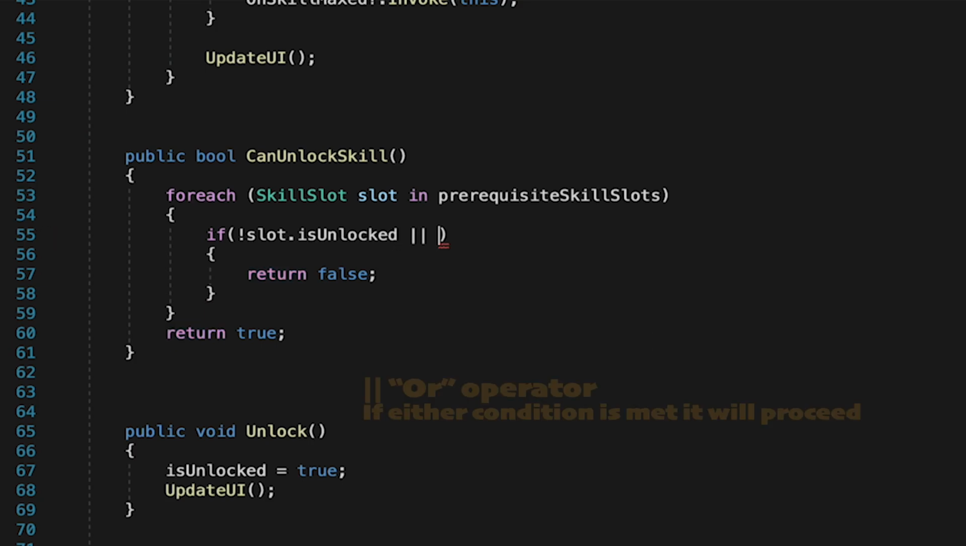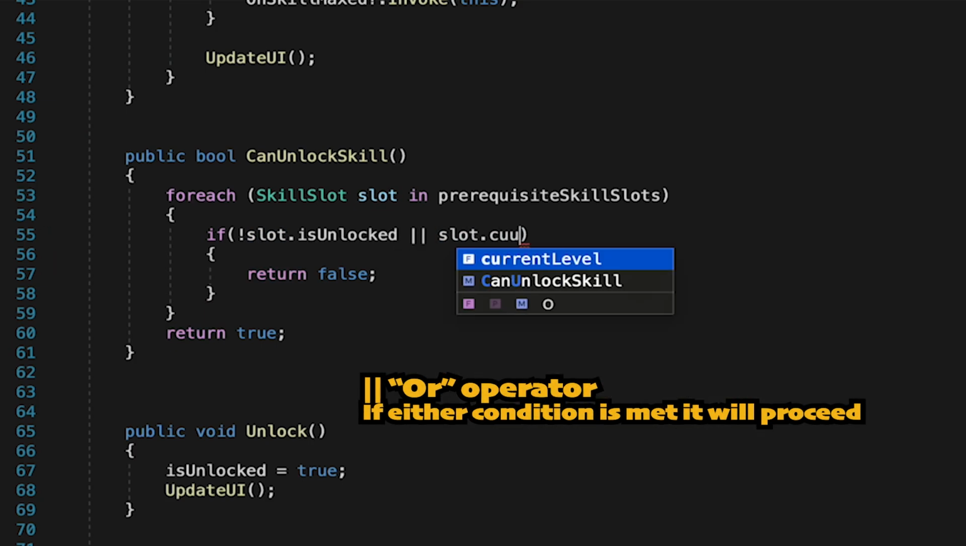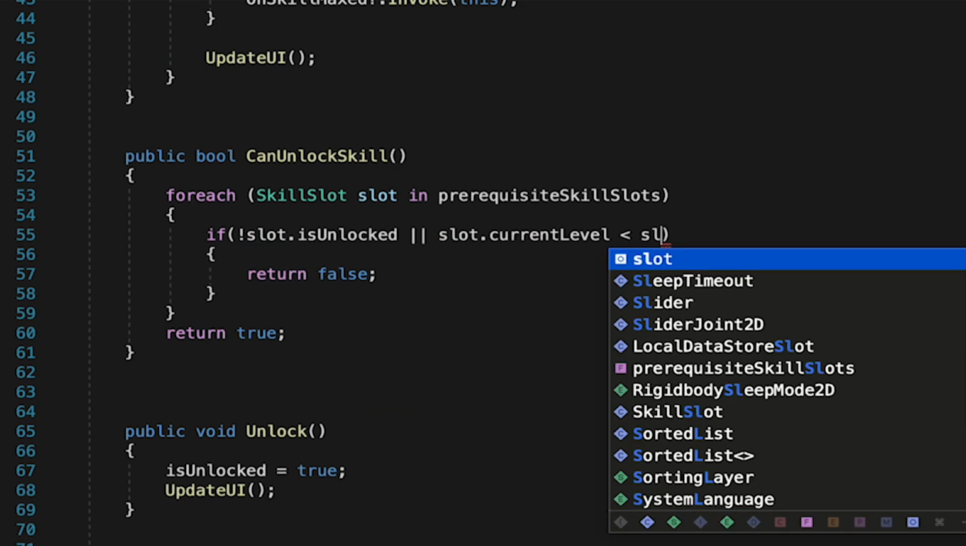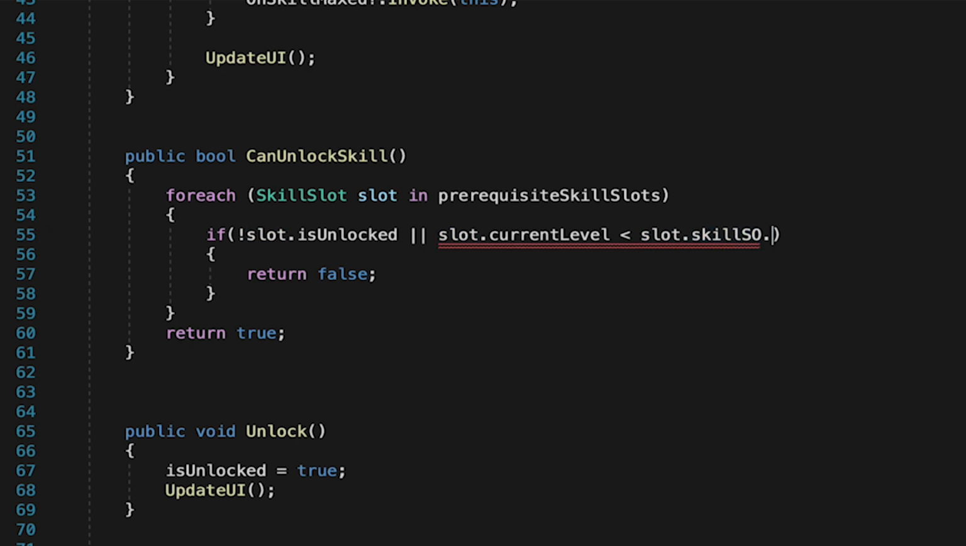We're also going to create another potential way to return a false value, and that will just be if the slot's current level is less than its max level. So if it hasn't been unlocked or it just hasn't been maxed out yet, it will return false, saying no, you can't unlock it. However, if both those things are satisfied, it will jump down to this true line here and return a true value.